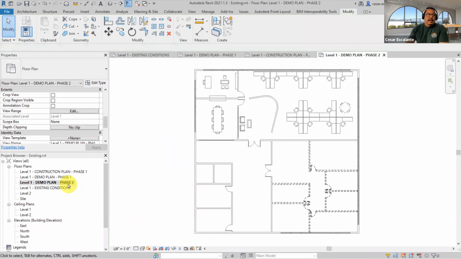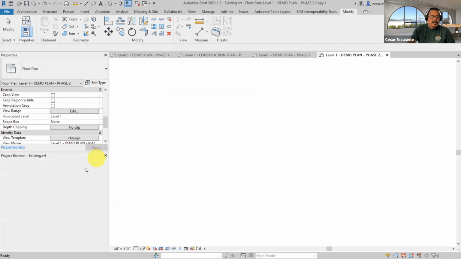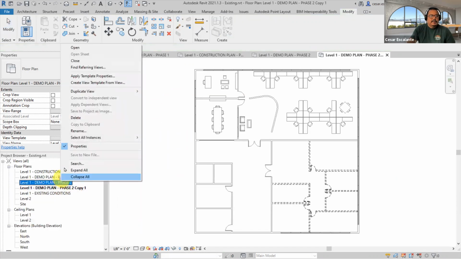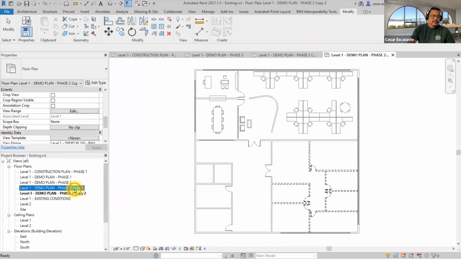So let's now create the construction plan for phase 2, but we're going to do it in 2 options. So I need to duplicate the demo plan twice. So duplicate the view, and I'm going to do this twice. Duplicate the view. And the first copy, I'm going to rename it and call it level 1 construction plan dash phase 2 option 1.